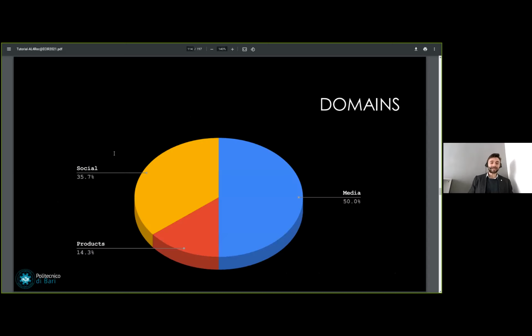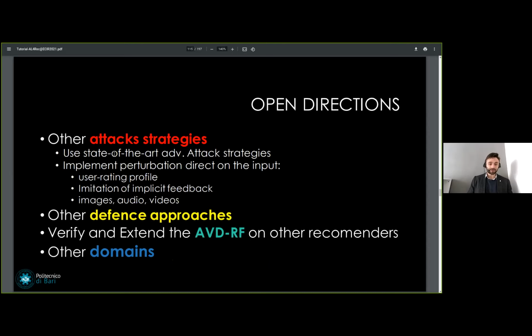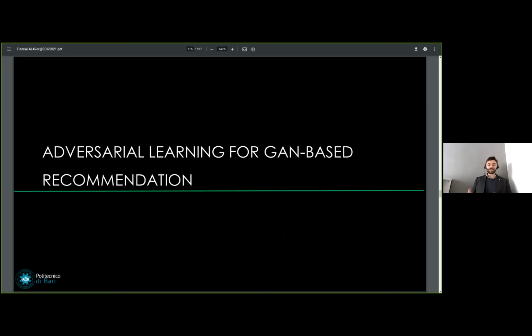And regarding the domain, the most investigated domains are the media domain, the multimedia domain, the product search, and social recommendation. So there are also other domains, I don't know, like the food domain, that is quite uninvestigated and can be under analysis. So I have already basically presented these possible open directions, and the rest of this presentation will be presented by Walter, and it is related to the GAN-based recommendation approaches. Thank you for your attention.